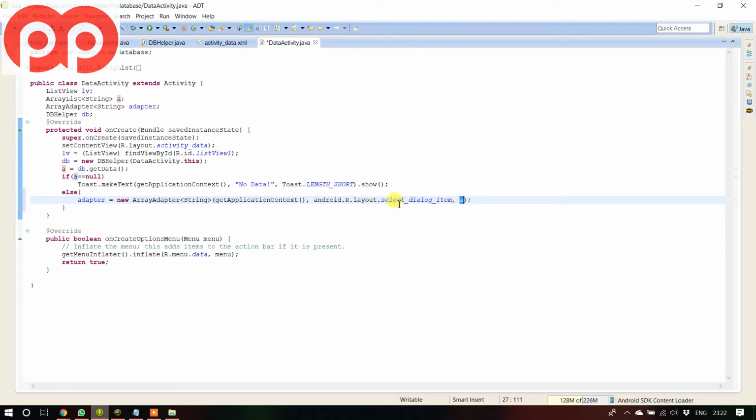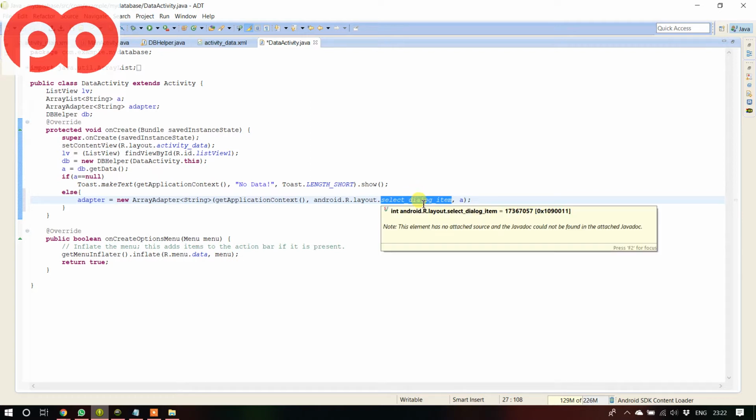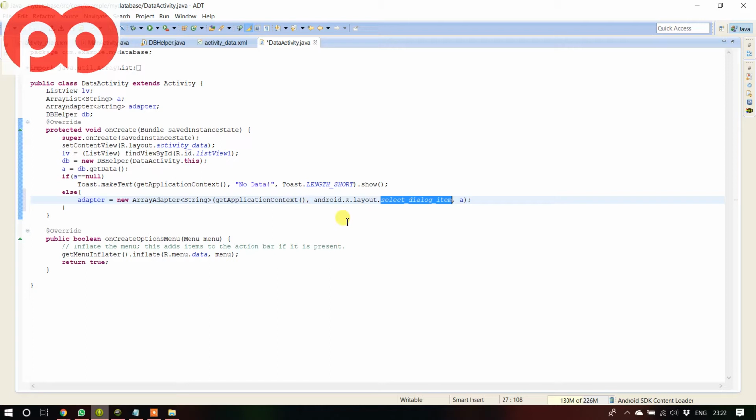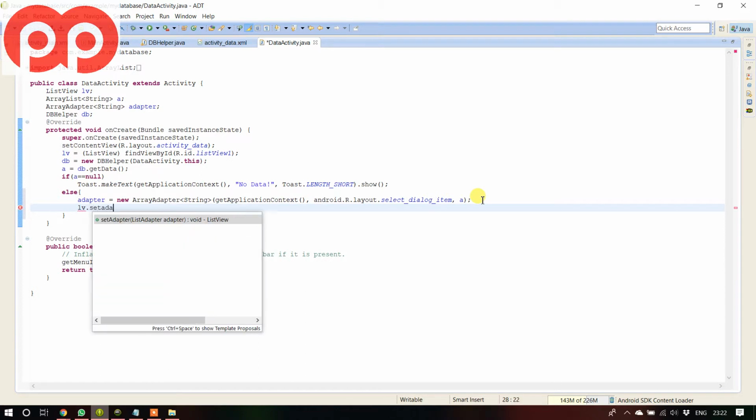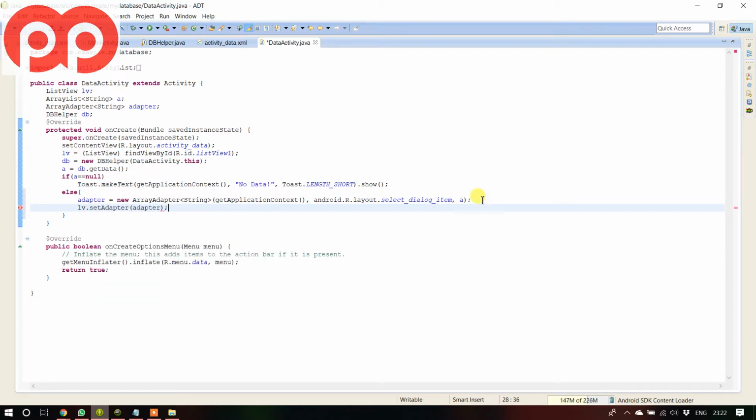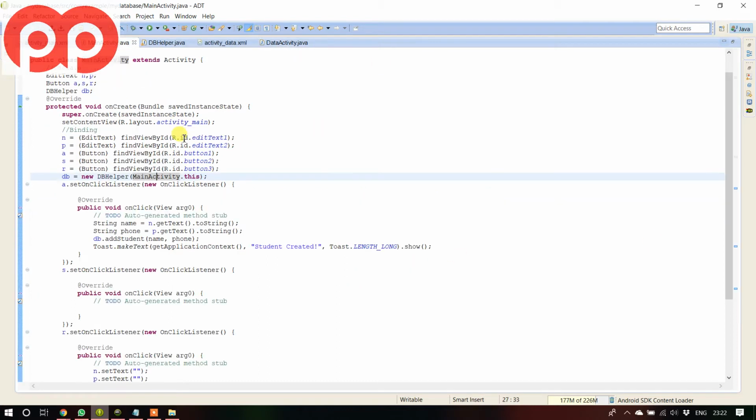So android.R.layout.select_dialog_item is an XML file which gives the information about how the data should be displayed to the user inside the list view. So once we got the adapter here, we are going to set the adapter for the list view. Once we are done here, we are just going to run the application once.